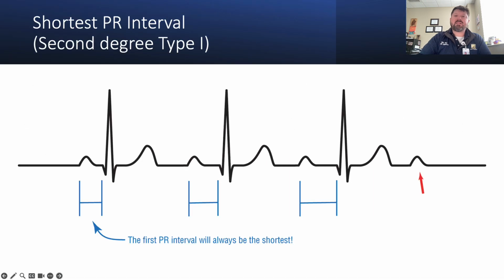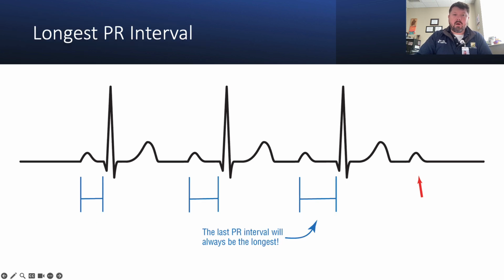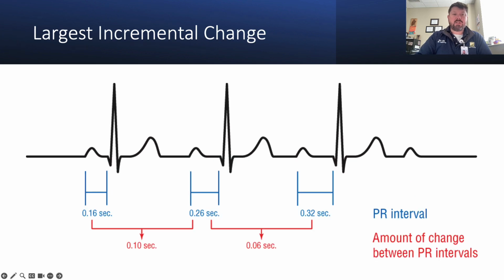The AV node is best able to receive a new impulse immediately after the drop beat. So you'll have the shortest PR interval on your first beat. Your longest PR interval will be the conduction that's right before the dropped beat. And your largest incremental change in the PR interval occurs between the first and second PRIs.